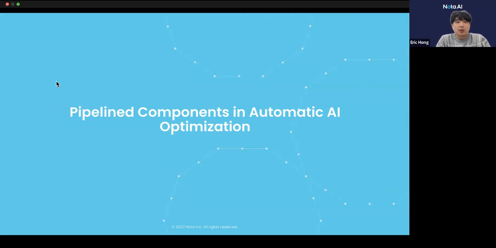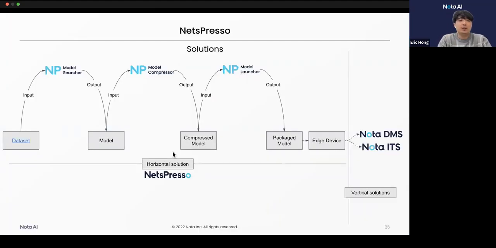So NetsPresso is actually a pipeline component in automatic AI optimization. This figure depicts the whole pipeline, which I have explained so far. So, input and output. NetsPresso is composed of these 3 sub-modules, and each module will have input and output. The input of the model searcher is a dataset. The output of the model searcher is an AI model, and the input of the compressor is a pre-trained AI model. The output of the NetsPresso compressor is a compressed AI model.